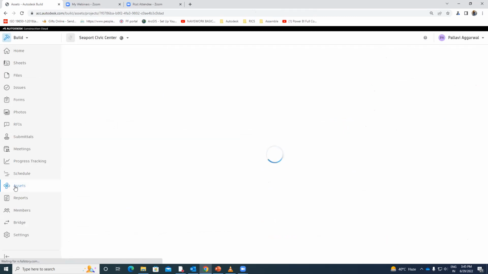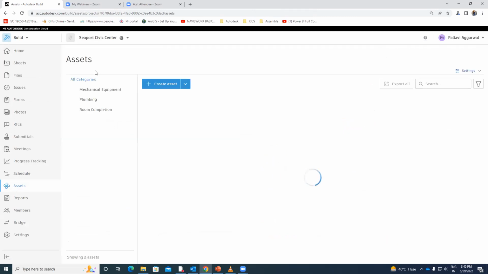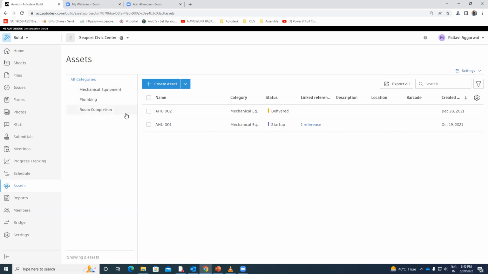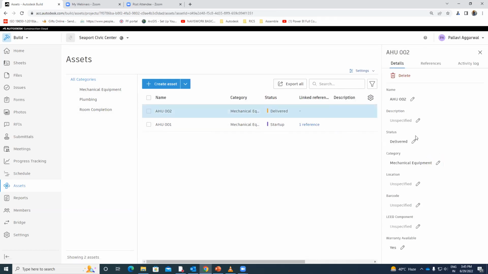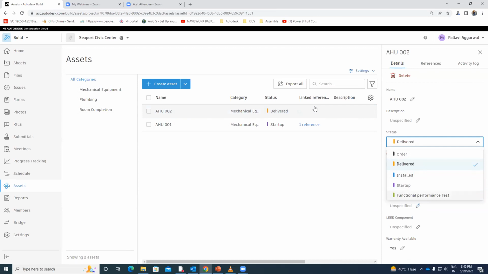Similarly, we just saw assets today. If we go over here, we can see that we have created multiple categories. For example, these are categories: mechanical equipment, plumbing or room completion. And within that, there are items, which are your AHUs, and these are all status based. So if I click over here, these are all statuses which are specific to the specific category of equipment.